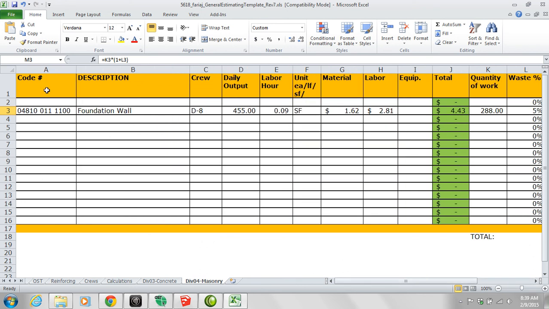That is a procedure that you should follow. You should do a small takeoff for each one of the divisions that you are doing, and then create the framework to import the entire takeoff.